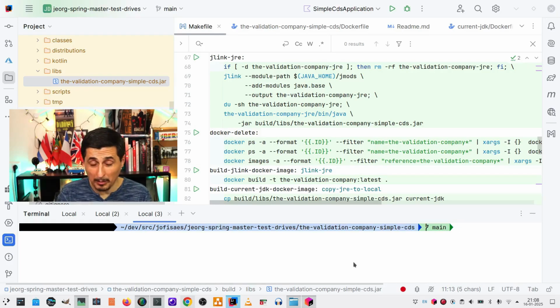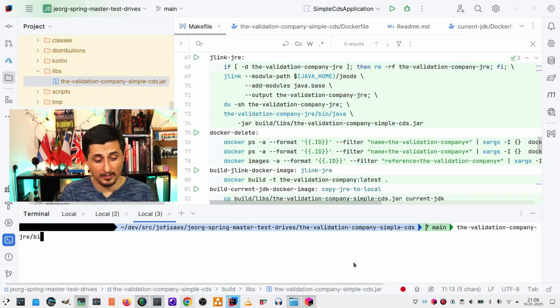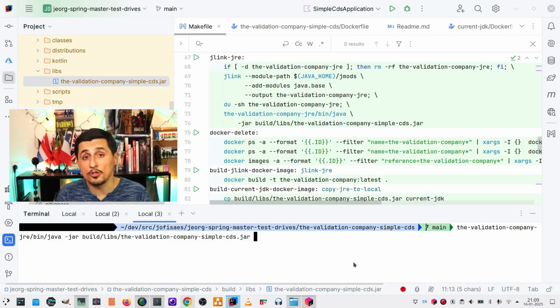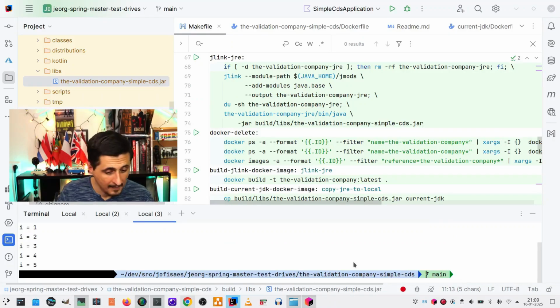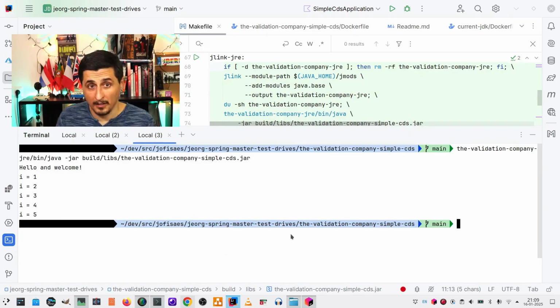And then to run our application from this JRE, we only need to run the Java command inside the JRE folder, bin, java, and then we just call it with -jar because we are running a jar, and then build, libs, and then of course our application. And this should run now and print a bunch of numbers to the screen, accompanied with the previous output of hello world. And there we go. That's what we get over here. Hello and welcome with a 5 integer count.